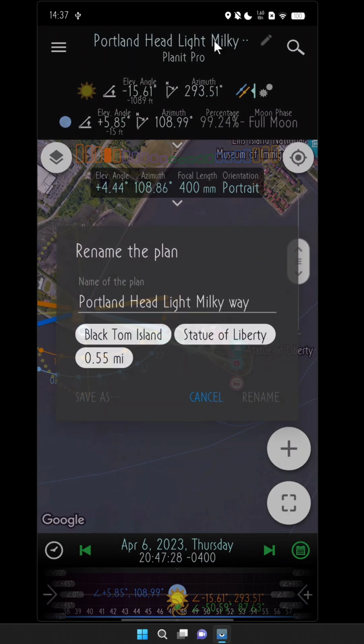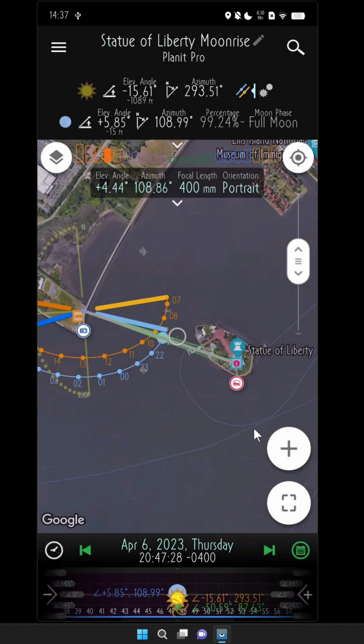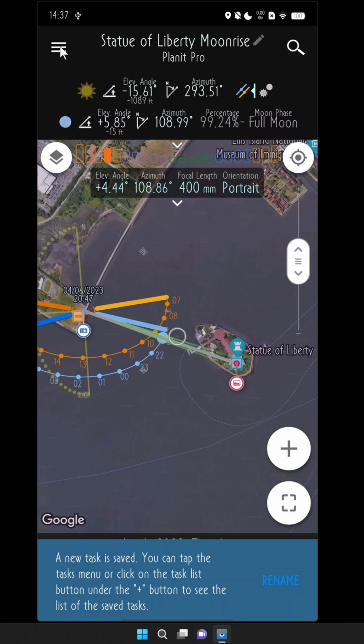Tap the title bar to bring up the Rename dialog. Change it to Statue of Liberty, then type Moonrise. That's the name of your new plan. But you shouldn't click the Rename button, because the Rename button will rename the whole Portland Headlight as well as its two tasks to this new name, and that is not what we want. Instead, the correct way to save it is to tap this Save As button. Tap it, then you tap here and click the Save button to save the task.